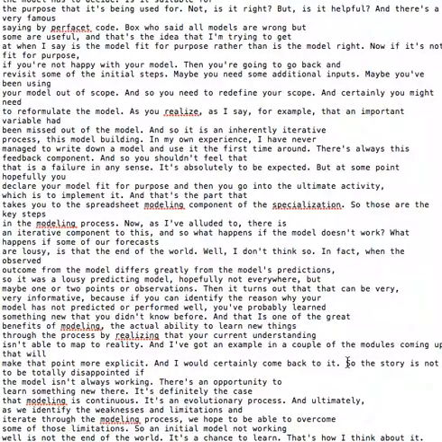I have an example in a couple of the modules coming up that will make that point more explicit, and I will certainly come back to it. So the story is not to be totally disappointed if the model isn't always working; there's an opportunity to learn something new there. Modeling is continuous. It's an evolutionary process, and ultimately as we identify the weaknesses and limitations and iterate through the modeling process, we hope to be able to overcome some of those limitations. So an initial model not working well is not the end of the world. It's a chance to learn. That's how I think about it.